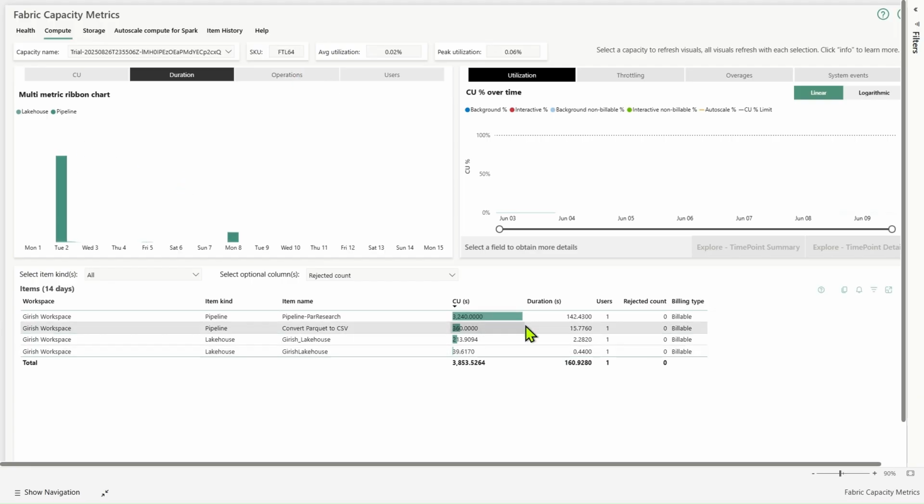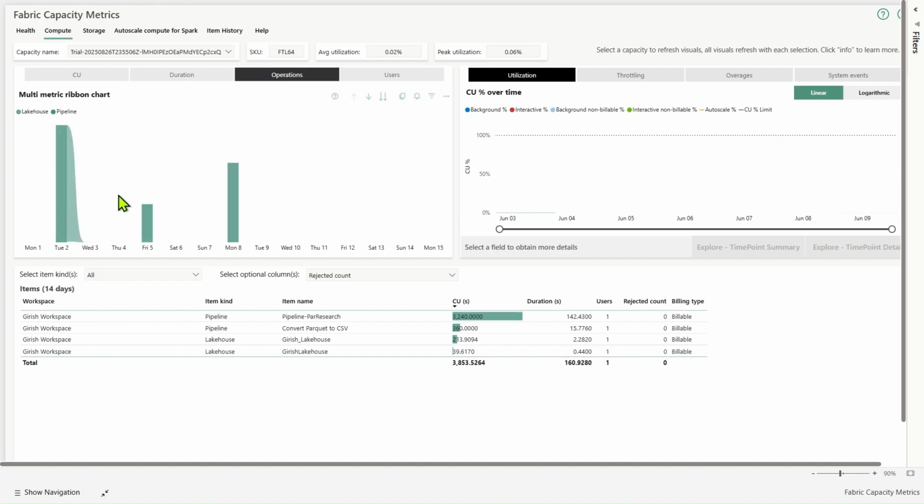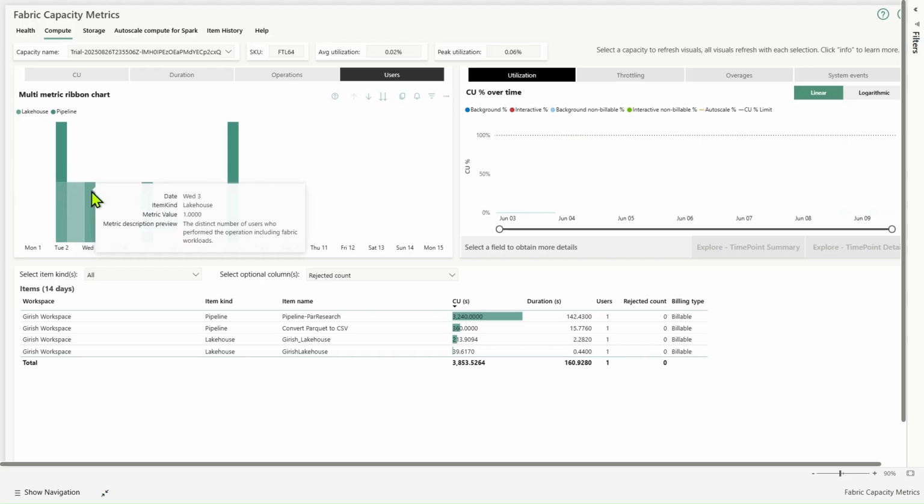So for duration, you can see it's like 160.92, and under operations, you'll be able to see the ribbon chart, how you have utilized the consumption. Now if you click on users, there's only one user which has used the application, so you will see from a user perspective which user has used this application. And also on the right hand side, you will see the peak utilization is 0.06%, average utilization is 0.02%.